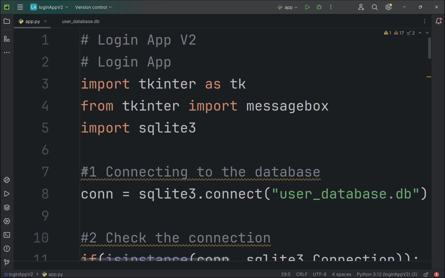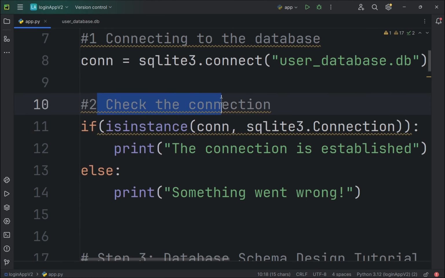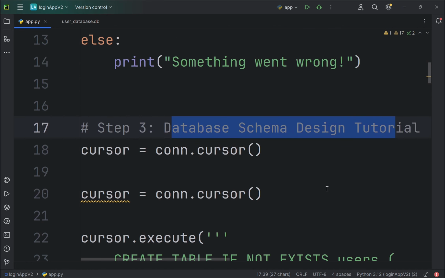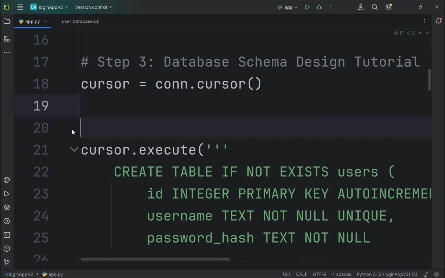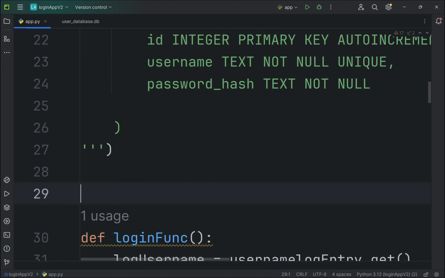So step 1, we're connecting to the database here. Step 2, we check the connection. Step 3, database schema design. And now, okay, we have two of these. Delete one. Now we're going to go over to step 4.